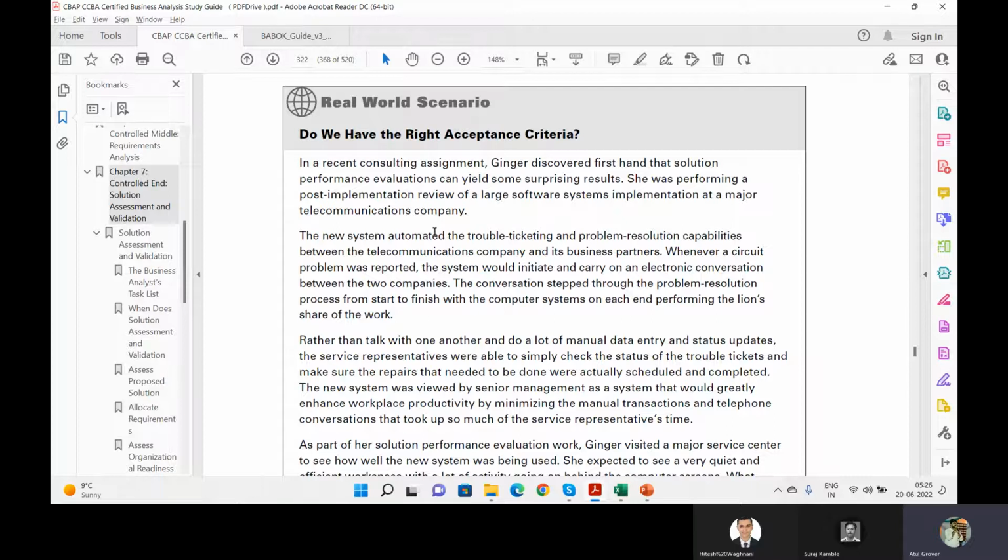So if you read these real world scenarios, you will be able to understand more about this particular topic and in depth how to write and define these things here. Clear? Okay. Yes, sir. Good.